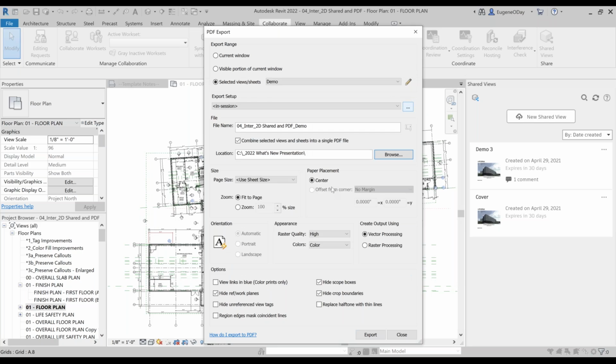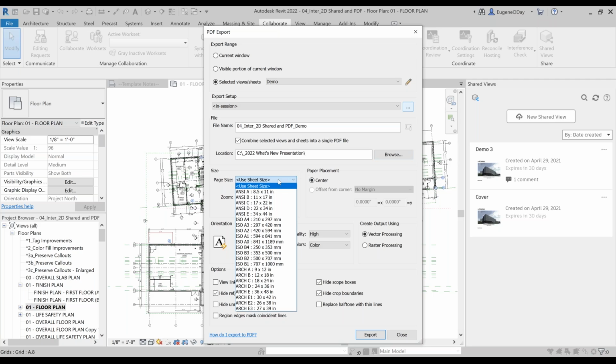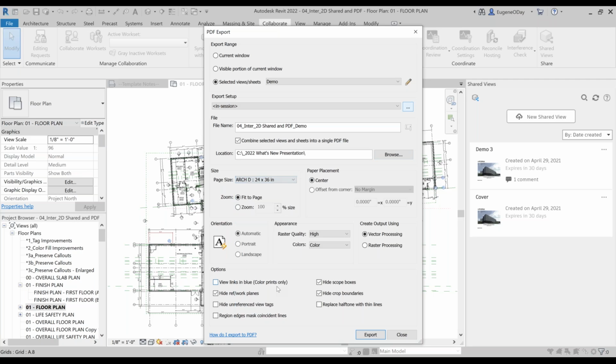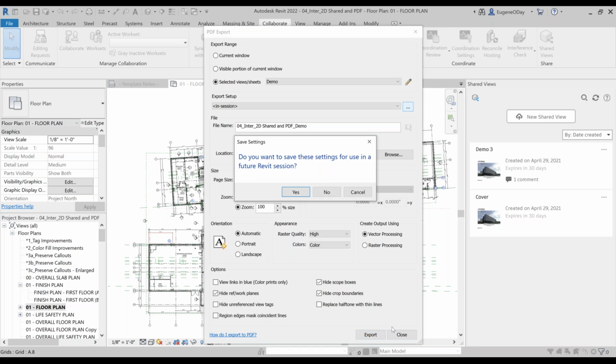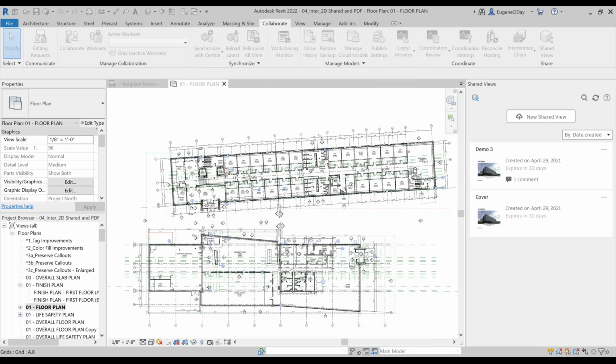Once you have that set up, let's talk about how it's going to export out. What size of paper do you want to have? Let's do a D-size piece of paper. I want to zoom 100%, I want to be in the center, and I think everything else I like. So I'm going to go ahead and export that out. Do you want to save the settings? I don't need to save the settings for the future, and it's going to go off and export that out. It does it pretty quickly. So I'm going to pop over here to my folder and wait for it to get there.